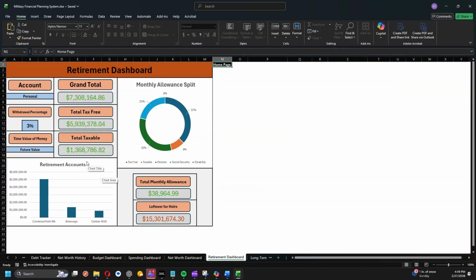All right, so this is your retirement dashboard. Right here, it'll tell you right away what account you're looking at. You can switch between spouse, personal, combined, whatever you want to look at at the time. Withdrawal percentage, you briefly saw this earlier, but you can switch how much percent a year you want to take from your accounts. And just like before, you can also switch time value of money between future value and inflation adjusted.